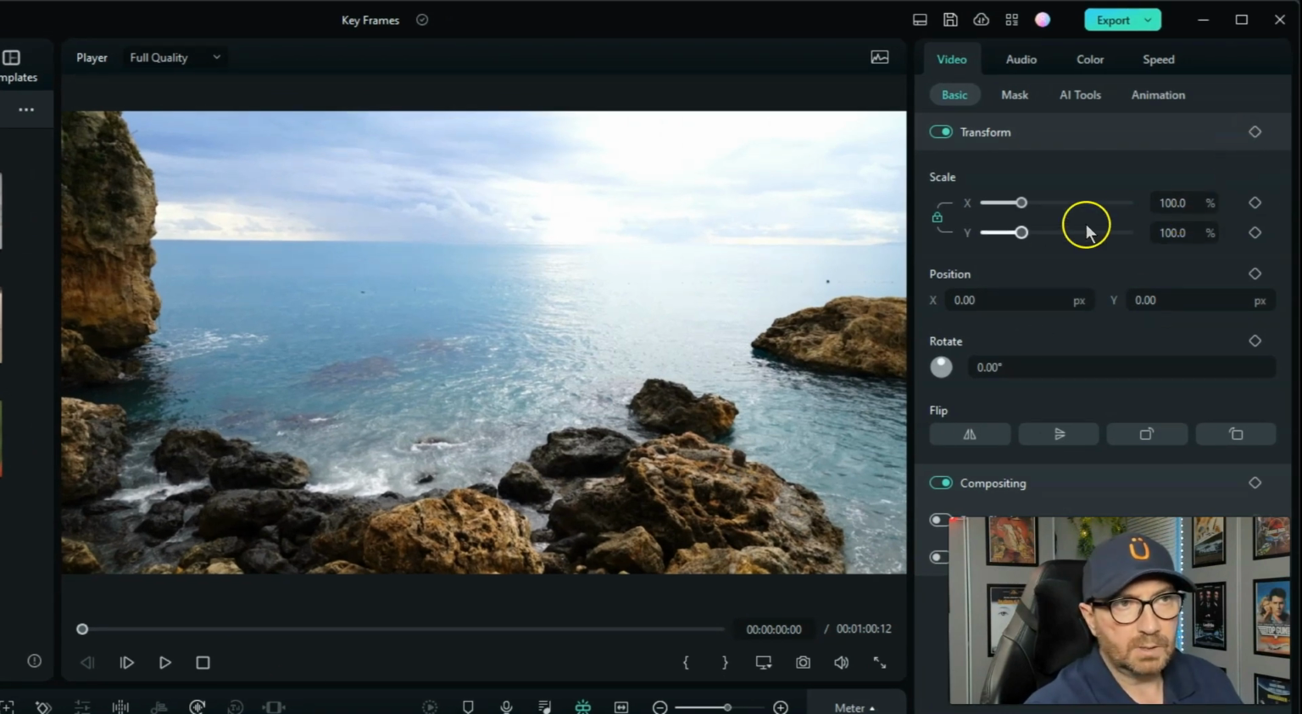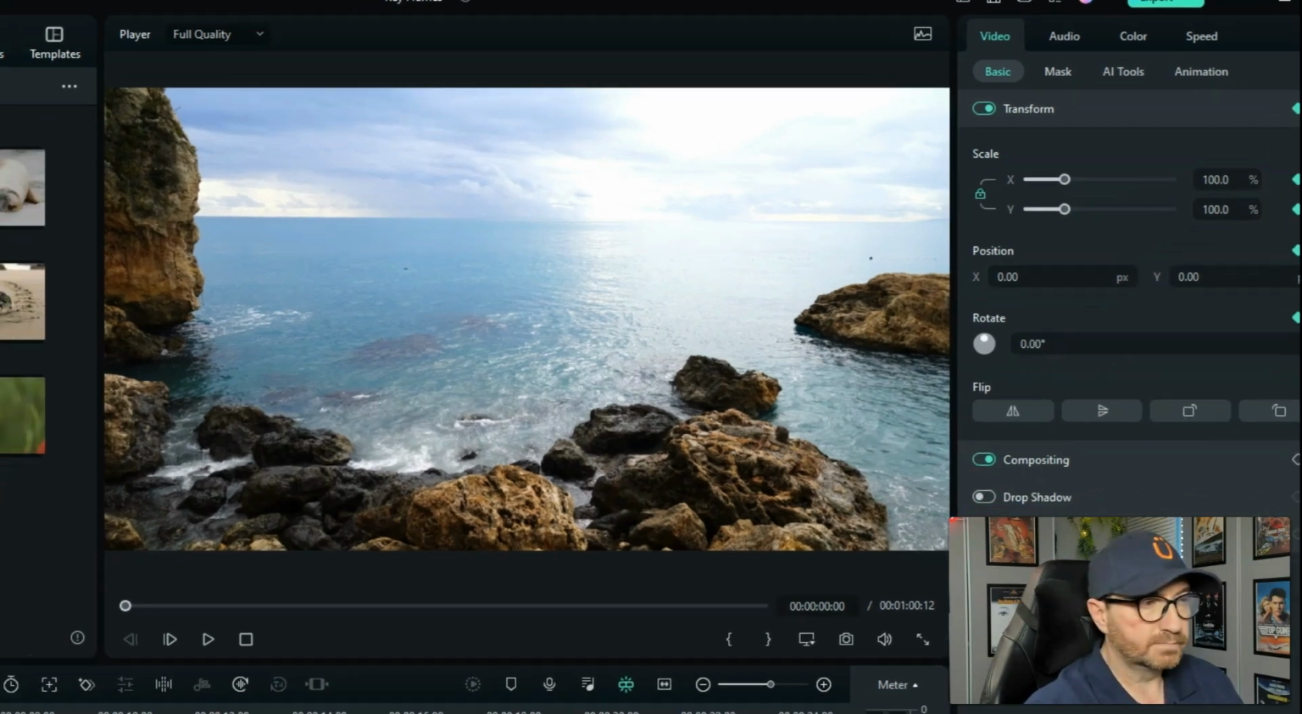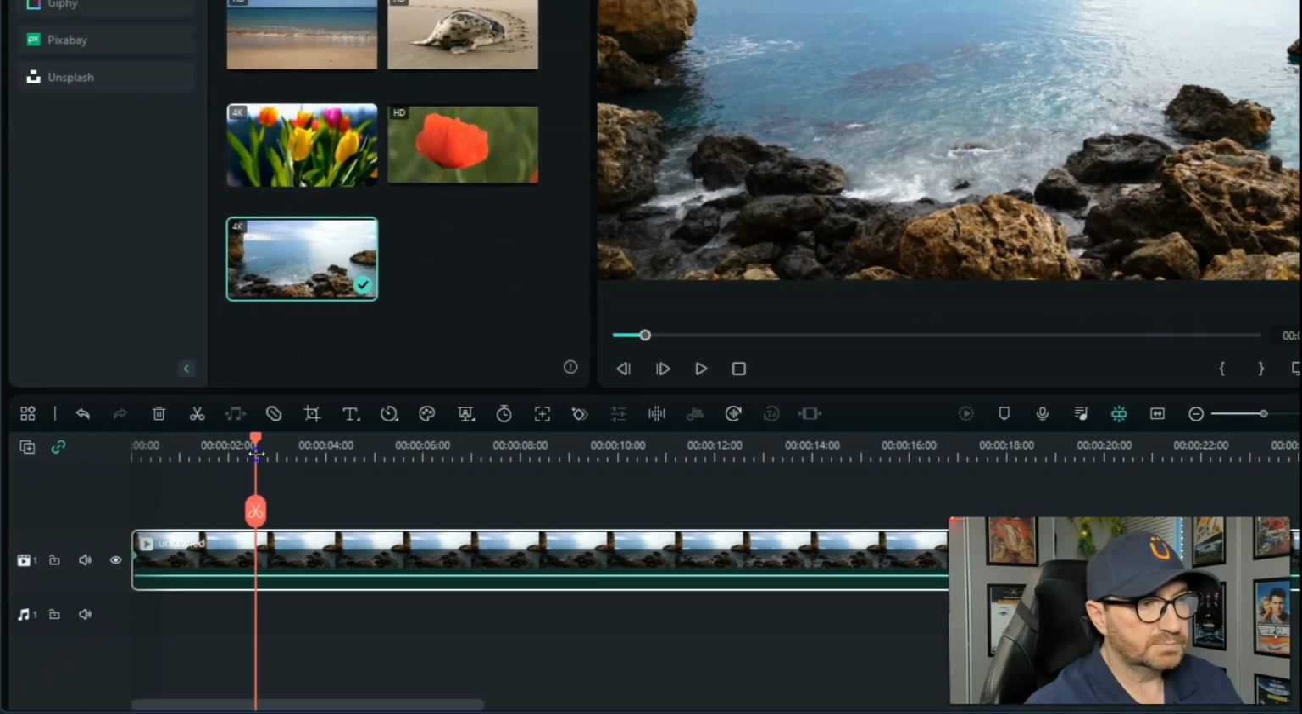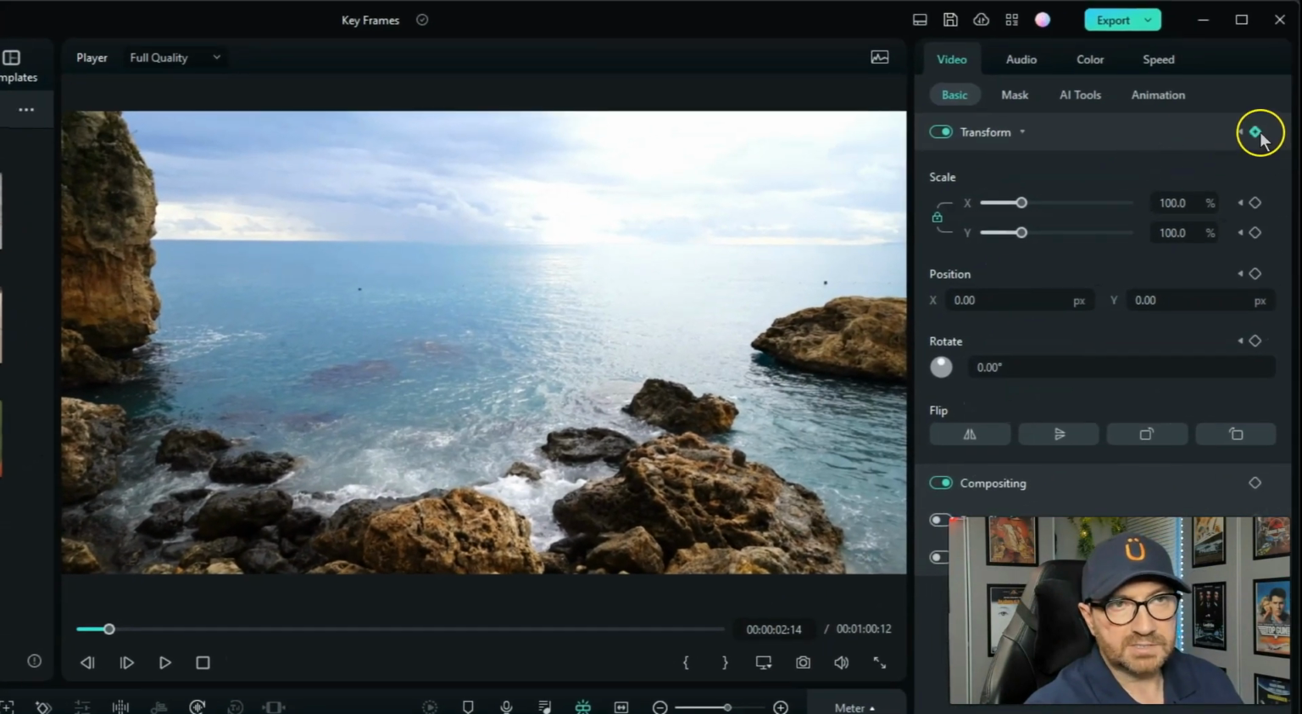What I'm going to do now, I'm going to add keyframes. I'm going to scale it up, reposition it, and rotate it all at the same time. So first thing we do is we add our first keyframe. Move in a couple of frames. We add our next keyframe, which is the action keyframe. The second keyframe is the action keyframe, don't forget.